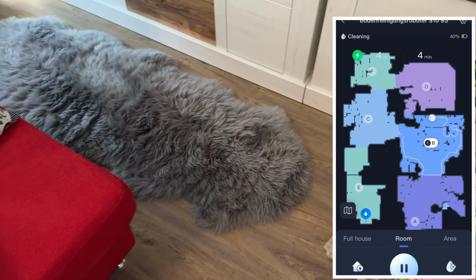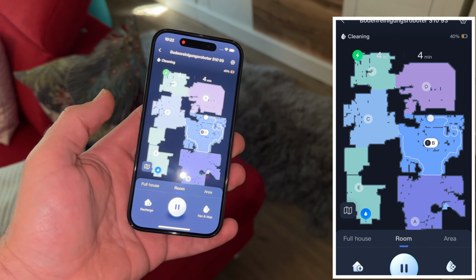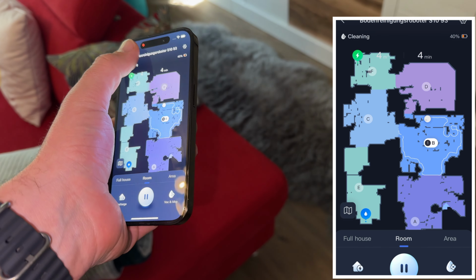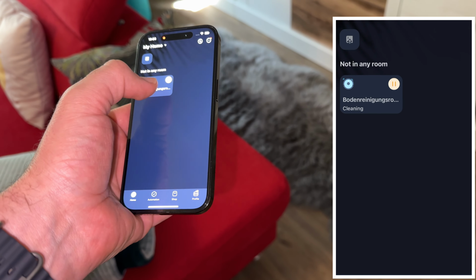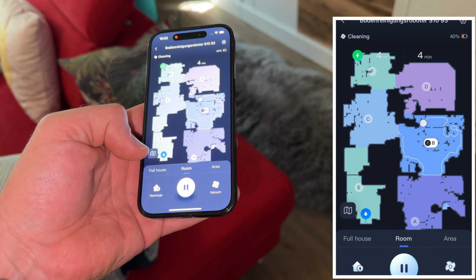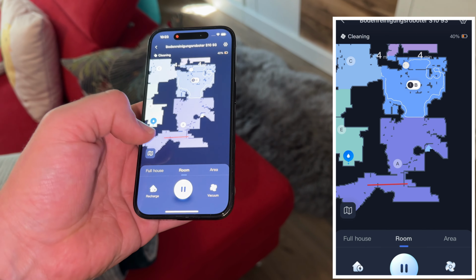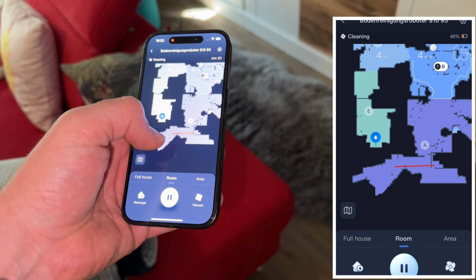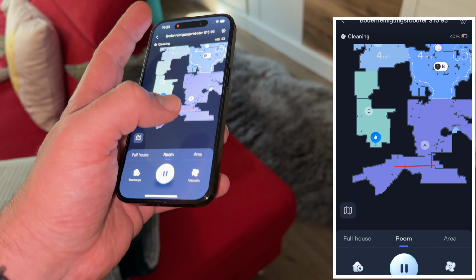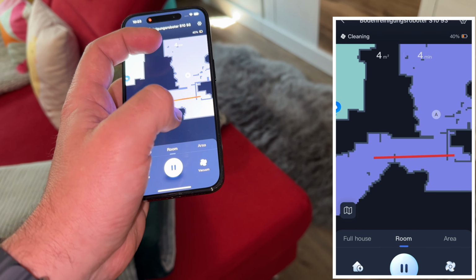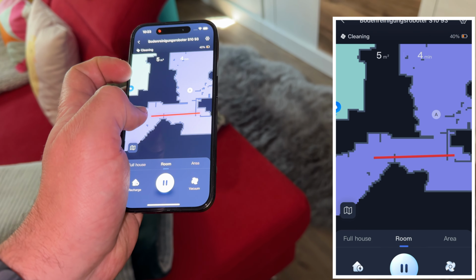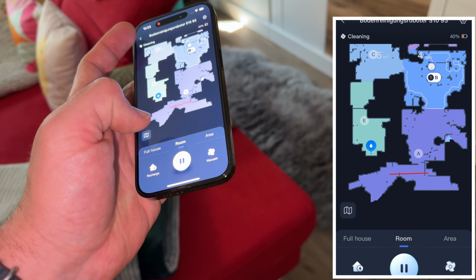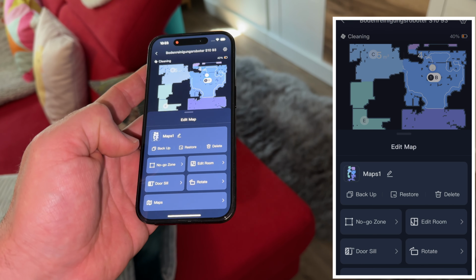Is it possible to go to the map in your area? It means you can go to the map and then make an invisible fence, for example, to let the robot not pass through this point.